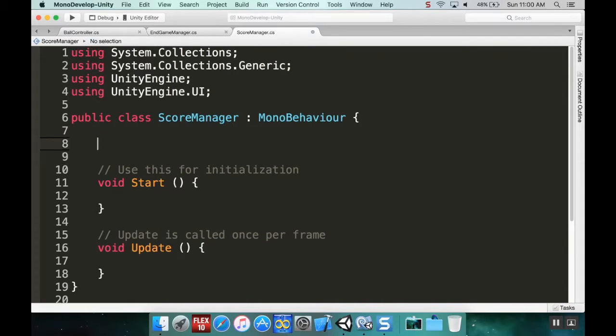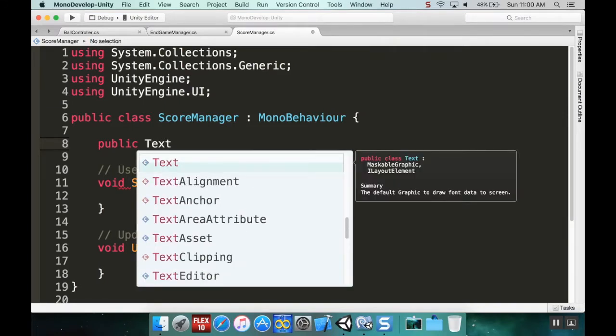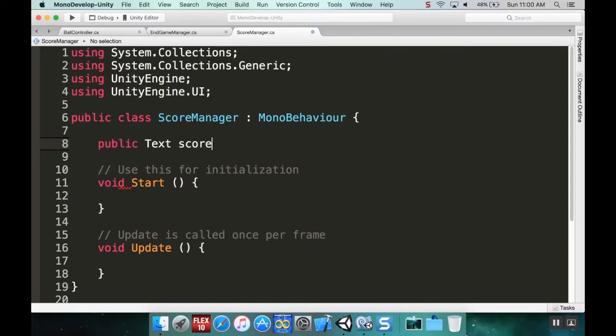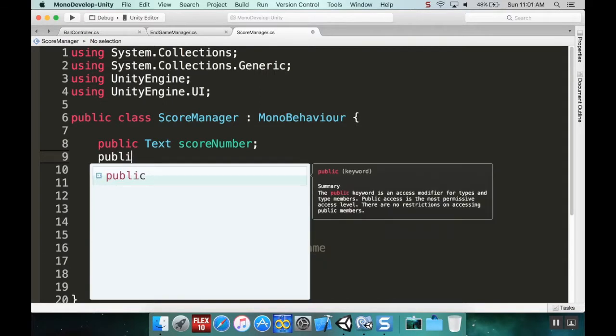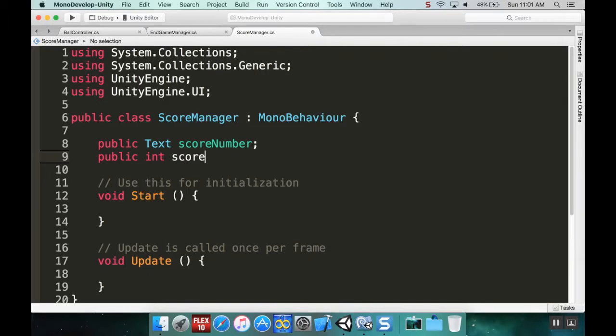Okay, so I need to know what the score number is. So I'm going to do public Text. And if you don't see Text come up like this auto-completing, it's because you forgot that using UnityEngine.UI tag. And I'm going to call this scoreNumber. I don't have to finish this reference in Start because I'm making it public, so I'm going to finish it in the editor. What I'm also going to do is say public int currentScore, and I'll set it to 0 to start.